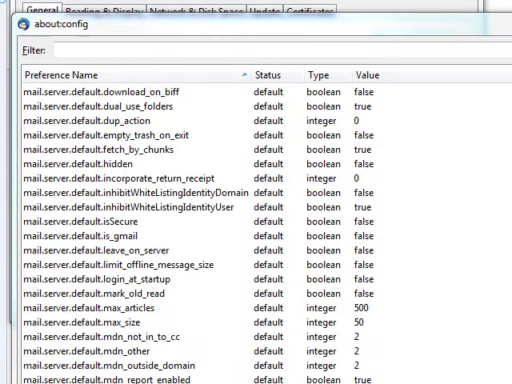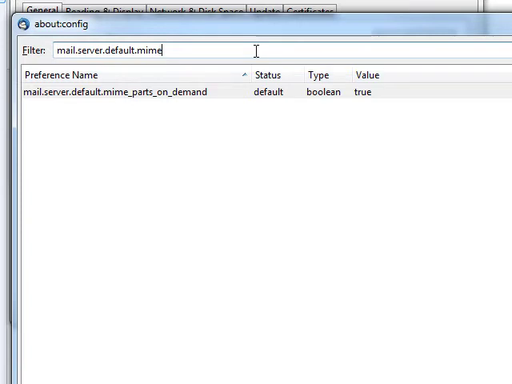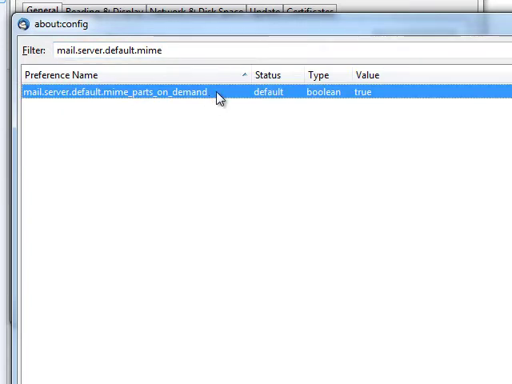Now we're going to type in this filter box, mail.server.default.mime.parts_on_demand. Here it is. And now we double click on it, and the value changes to false. And that's how we want it.